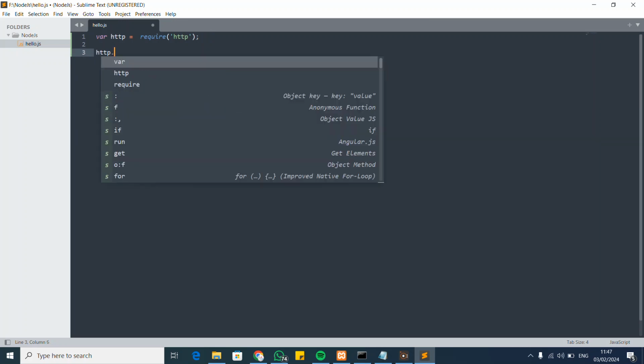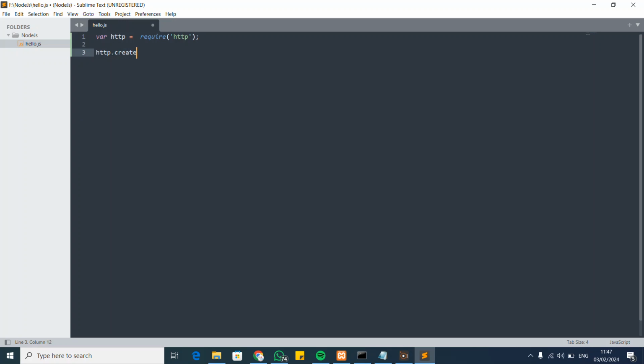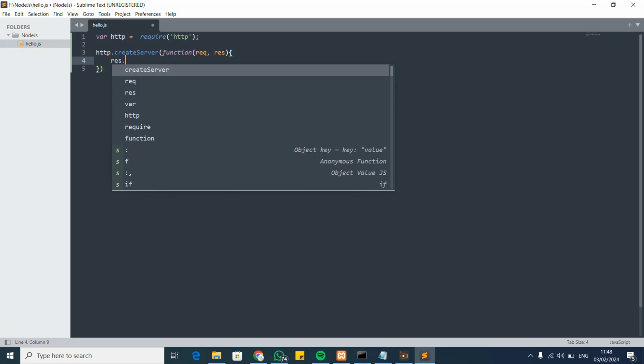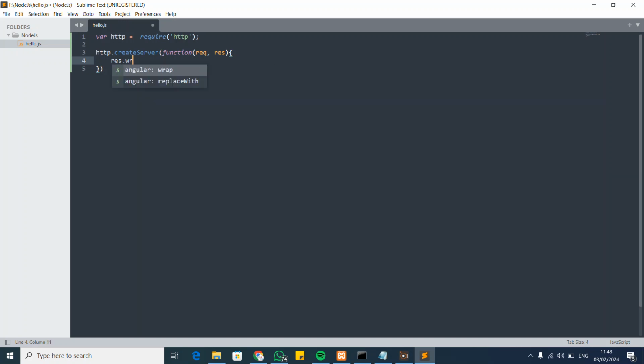So I'm going to say HTTP, the one I've just created, create the server for me. And maybe you can also define this as a function. This is actually a function which takes two parameters. One is request and the other one is response, that we're going to be requesting from our user. On the other note, I'm going to say maybe res, because I'm going to write something, maybe a plain text, if possible.